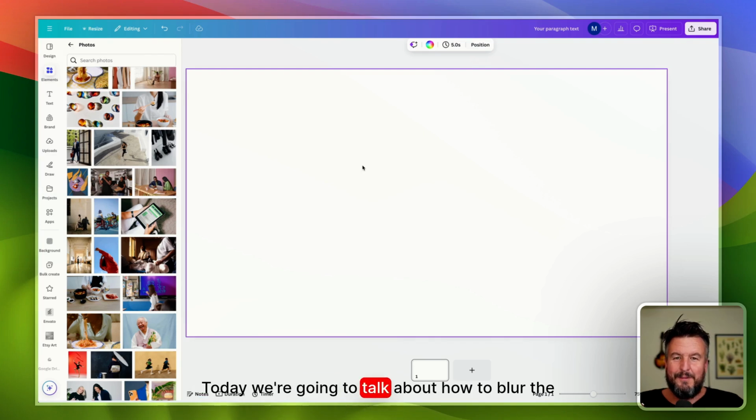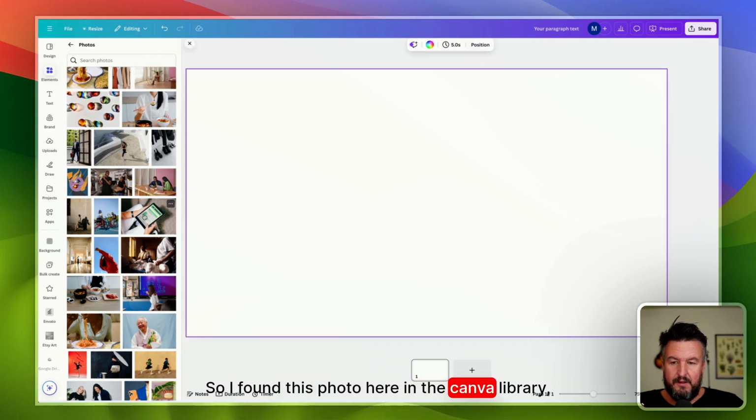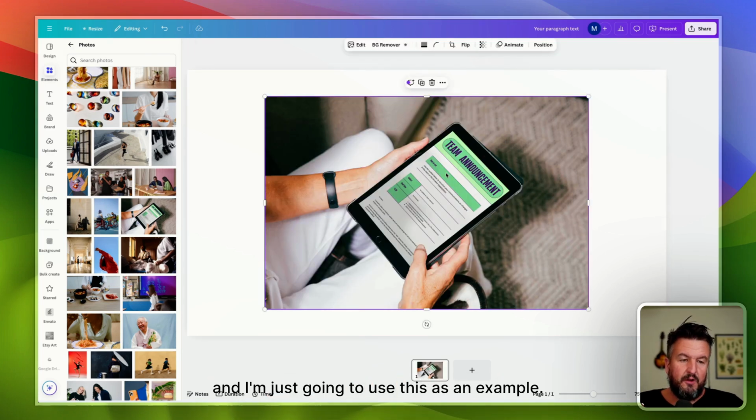Hi, today we're going to talk about how to blur the edges of a photo in Canva. So one use case that I could think about when making this video is that you might want to conceal information that's written on a document that's in the photo, for example. So I found this photo here in the Canva library. I'm just going to use this as an example.